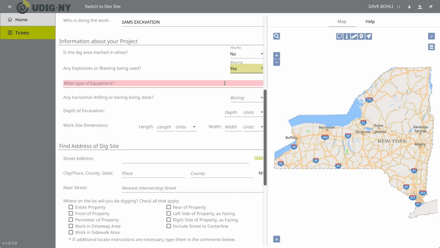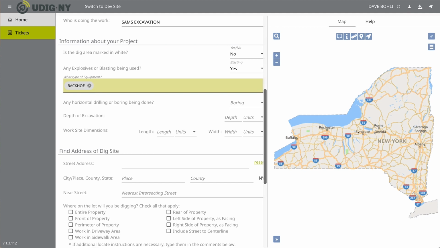Once you begin typing, a list of possible matches will populate. You can select your option from the drop-down menu by clicking it, or press Enter or Return on your keyboard. Note, if you need to enter more than one type of equipment, just start typing the next item you're using for that job. Then you'll be asked if there's any horizontal drilling or boring being done.